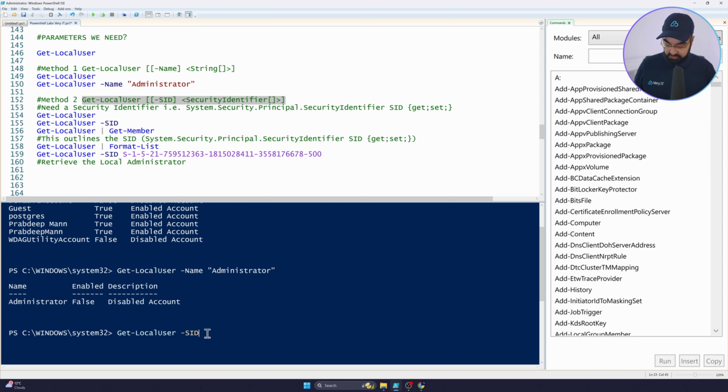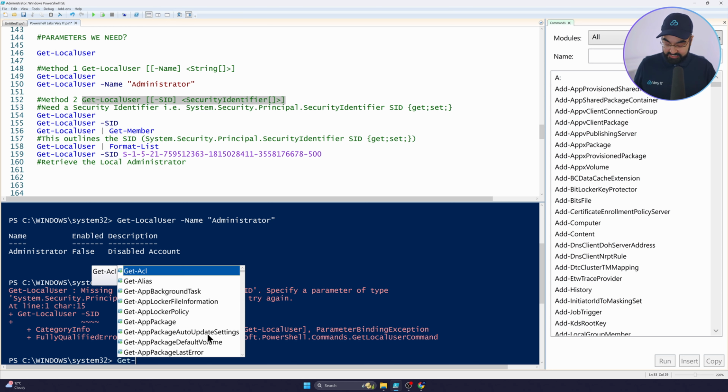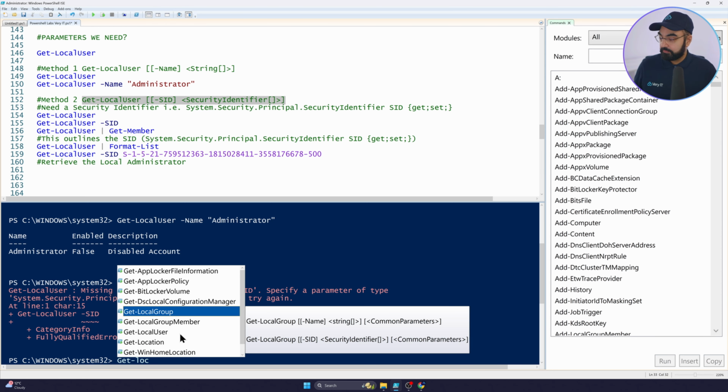So if we were just to press enter, just so we can get an error for now, just to clear out from that. And what we're going to do is we're going to do the get-LocalUser.